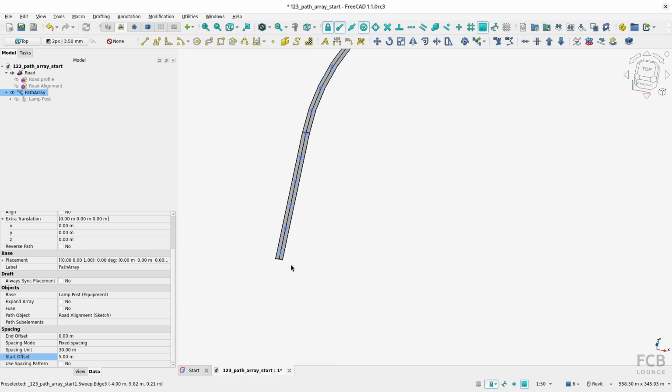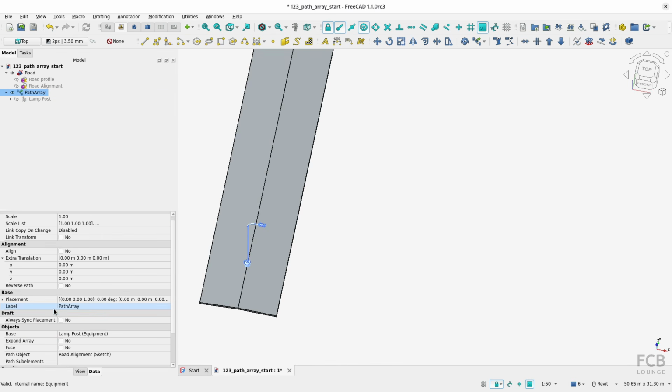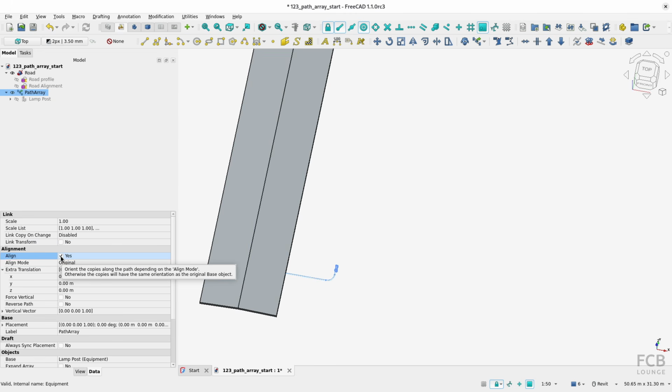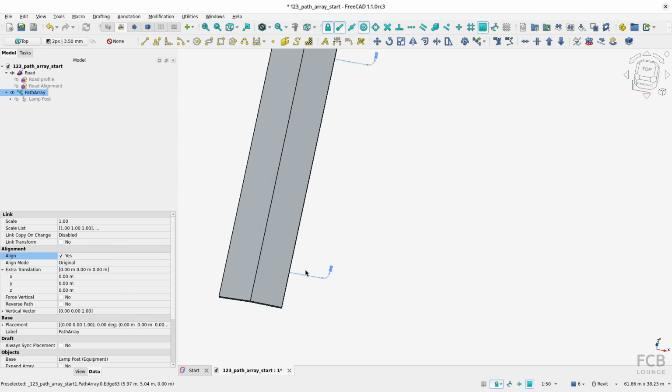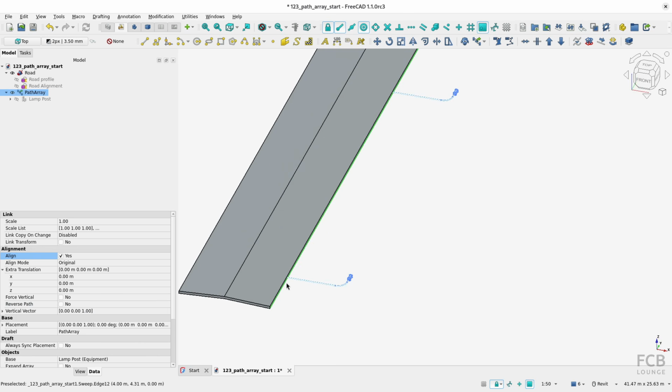So how will we do that? We will again go to the properties of the path array, and here by default the align option is unchecked, so the objects are not aligned to the changes of the path, but I actually want to enable this. So I will enable alignment, and you can immediately see that something happened to the lampposts. They are lying on the ground.